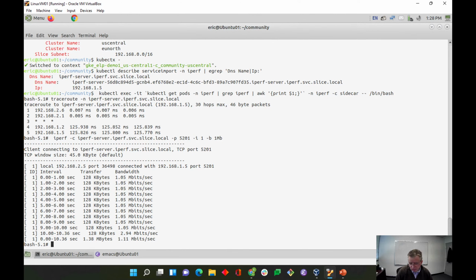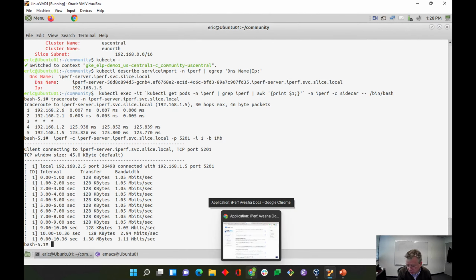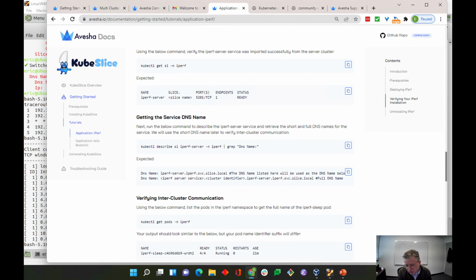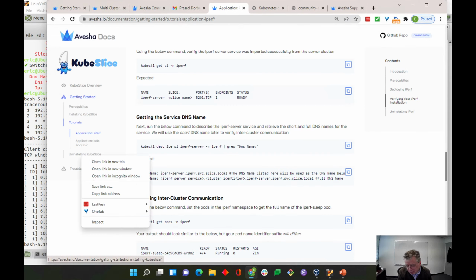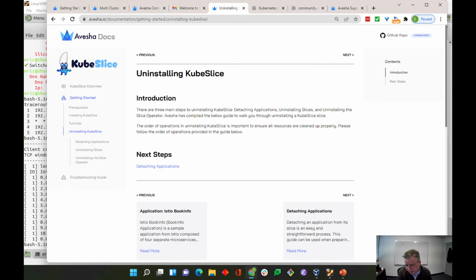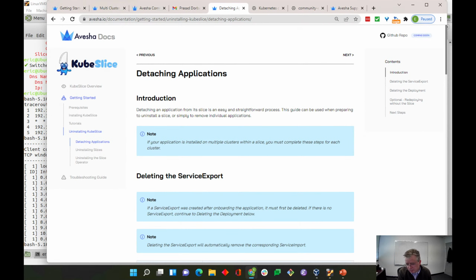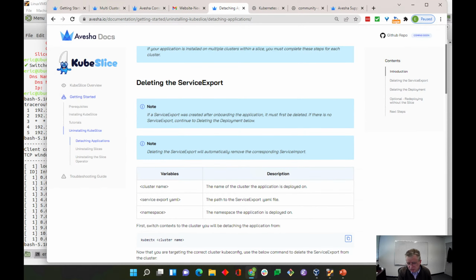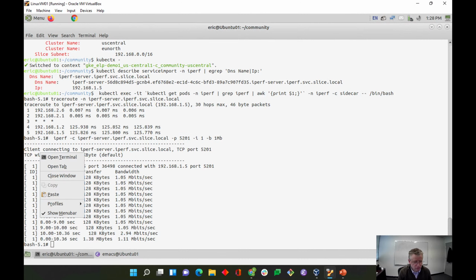Now, I'm sure if you've tried this out, you may onboard your apps, you may play around with it, but at some point you may be done. And we just want to make sure you know that you can gracefully uninstall all this too. So we do have instructions on how to uninstall kubeslice. And you basically unwind everything. You delete the service export, and then the apps, and then the slice, and then the mesh. So we can just do that here.